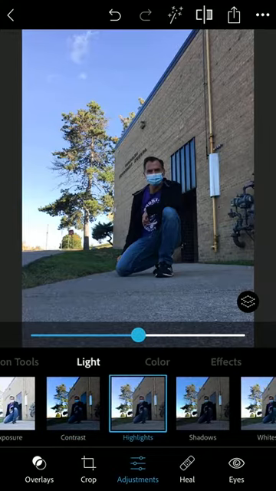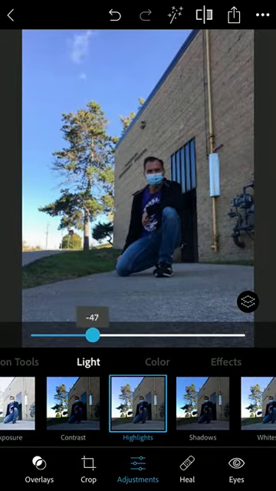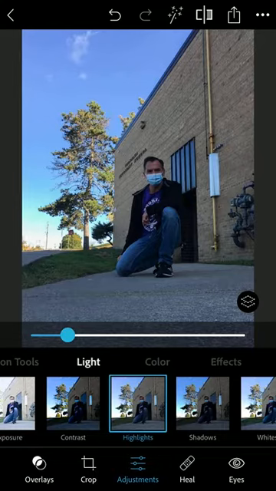Highlights refers to the bright areas of the image. Anything bright is about to get affected. Anything dark shouldn't. So look toward the tree there where there's a lot of brightness. If I move to the right, it gets even brighter, but the rest of the photo, like the wall, isn't really changing. So this is a way to start targeting your adjustment. I want to bring down the brightness there because I think it's too bright. It's blown out. That's better.